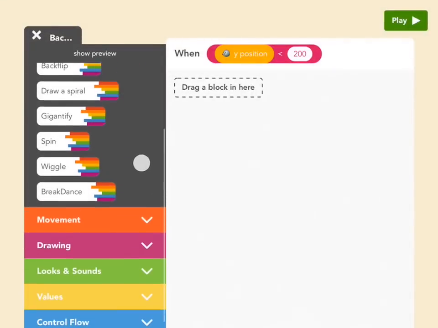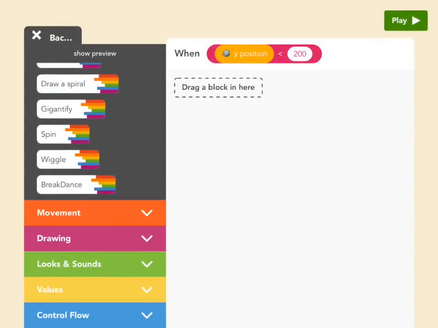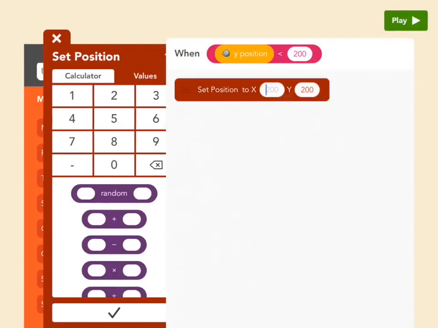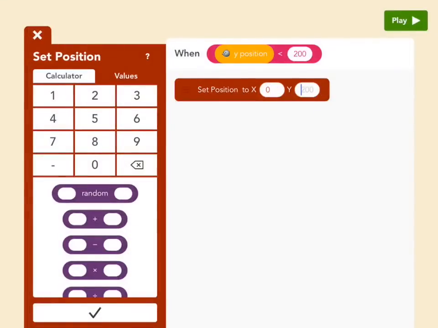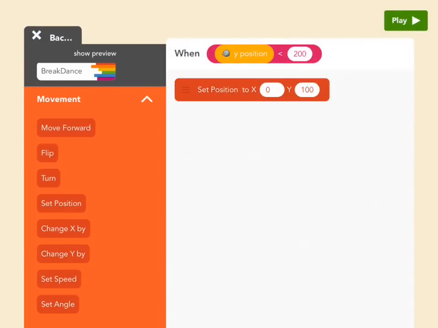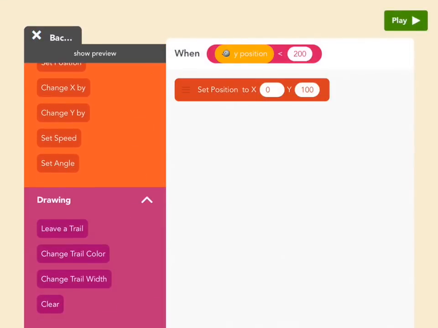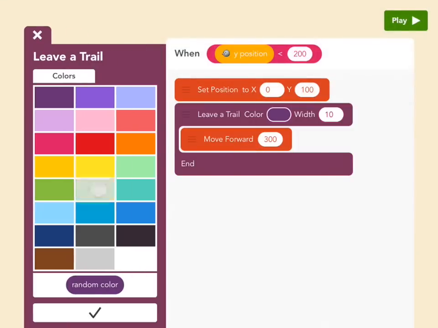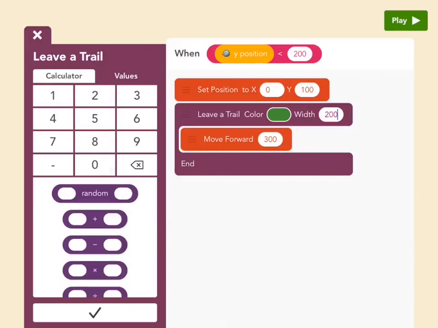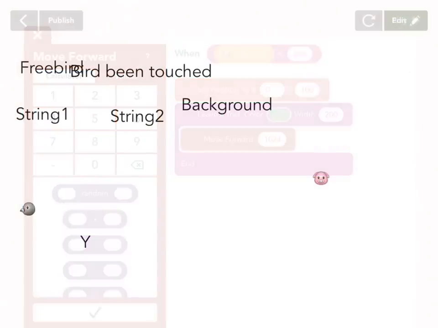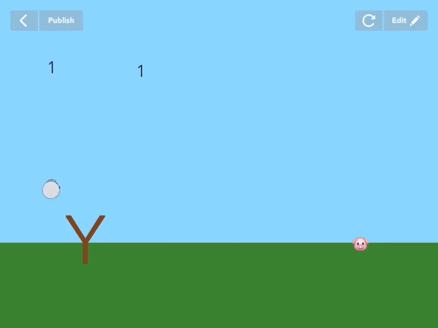So then, if that's ever true, we're going to set the background object here, and then we're going to draw the green grass again. So first, to set position, you go to movement, pull out a set position, and pick 0, 100. Then we go to drawing and we leave a trail, green, width 200, length 1024. And let's see if that works. So if I'm up here, it's blue. If I'm down here, it redraws. Isn't that cool?